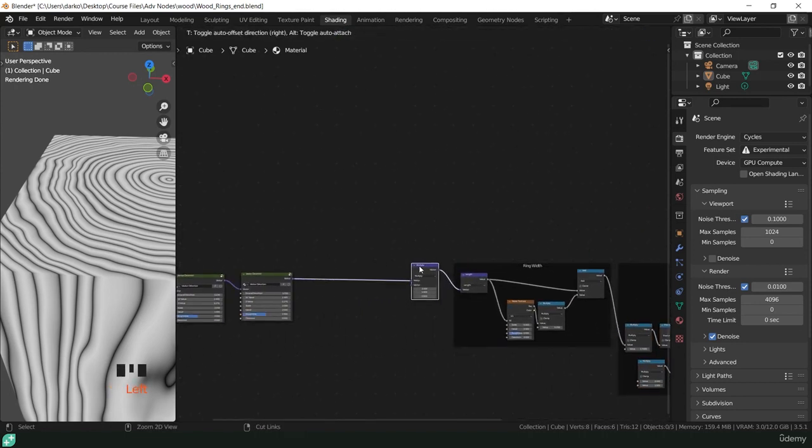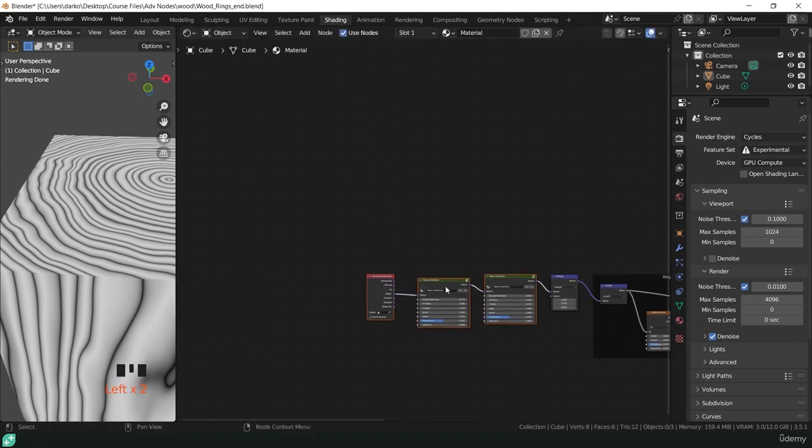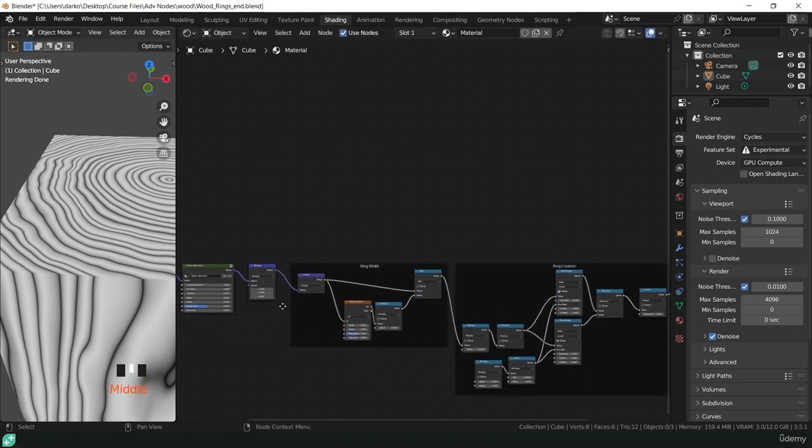Now I think this part is fine. I don't think I really need to adjust this at all. So we'll just use Control and tidy this up just a little bit. So that all seems to be working pretty nicely.